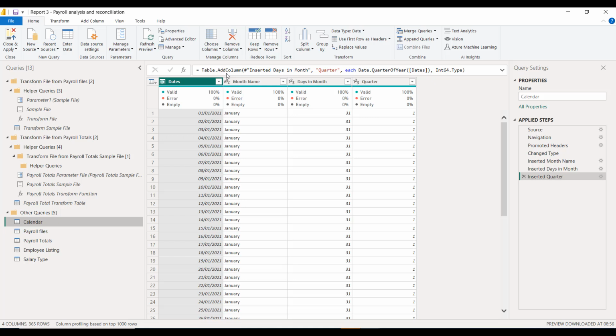Some query names are in italics, which means that the tables of data that result from them don't go into the data model. They don't quite make it. Those query names that are not in italics, they do make it. They do go into the data model.